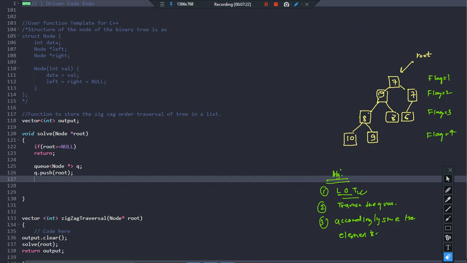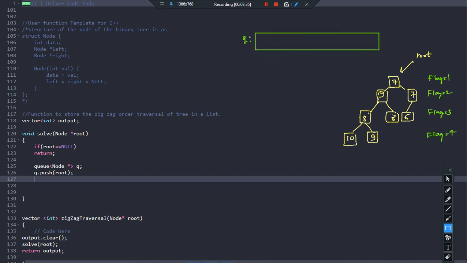Fine. Now let us understand how we are going to work. I have just declared a queue, so let me draw a queue here. This is my queue. Great. What next? What is the first element you pushed here? I just pushed the first element, that is 7. The address of 7 has been pushed here. Done. What next? Now you are going to traverse.